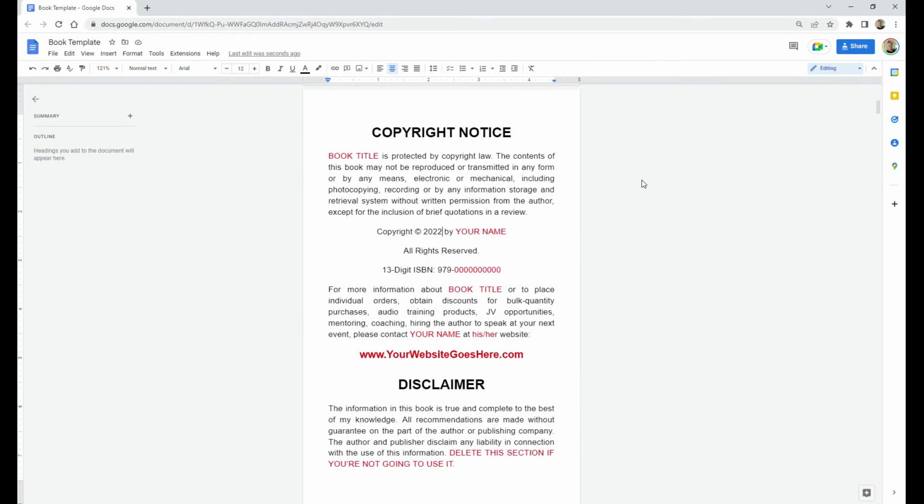We've got a copyright notice page. Just fill in the book title, your name, and leave the ISBN number blank for now because you're going to get that later. But book title, your name, his or her website, your website goes here. Disclaimer, the information in this book is true and complete to the best of my knowledge, etc. Hey, delete this section if you're not going to use it, or reword it for your own needs.